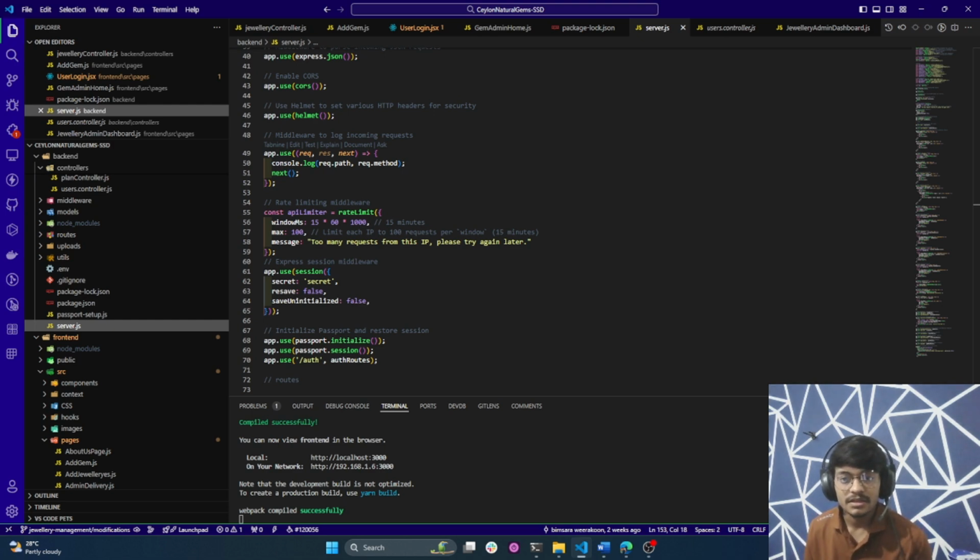The rate limiting also helps protect our system from abuse and ensures that resources are fairly distributed among users, preventing attackers from overwhelming the server. So that's my part of this assignment. Thank you.